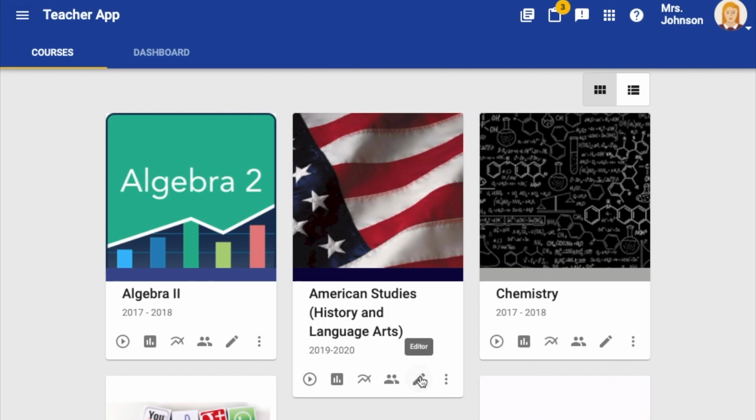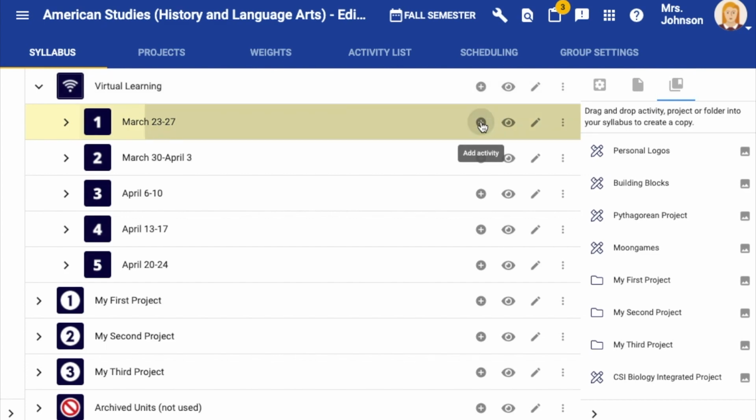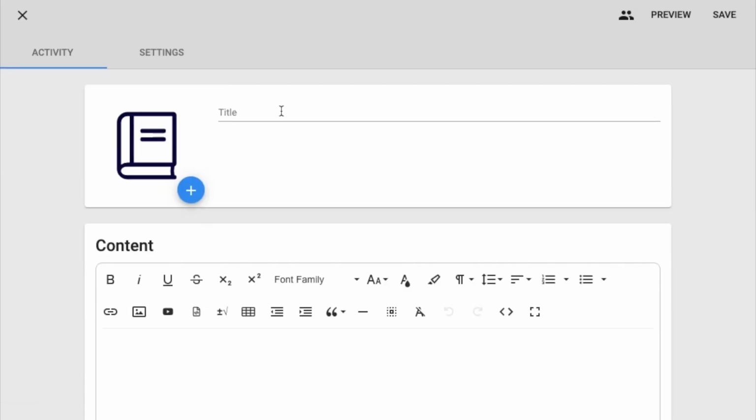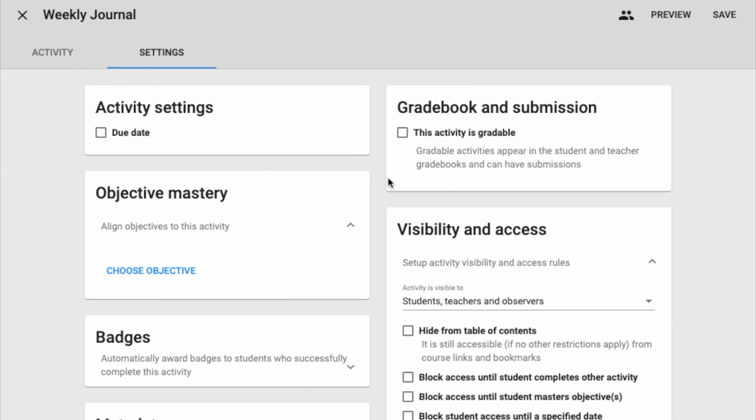Enter a course through the editor tool. Click the Add To button and select Journal. Give the journal a title. In the content area, add your journal prompt. If there will be many prompts, say one per day, you can add all the prompts at once, or you can come back and add more prompts as you'd like. Under the Settings tab, we're going to leave this as an ungraded assignment. When you're finished, click Save in the upper right-hand corner.